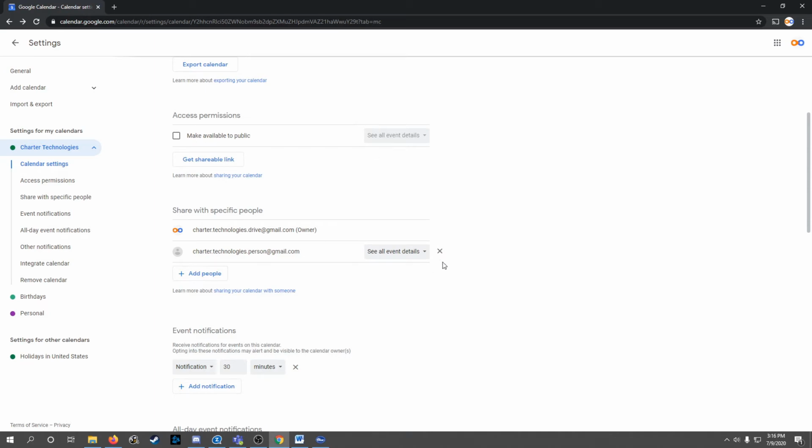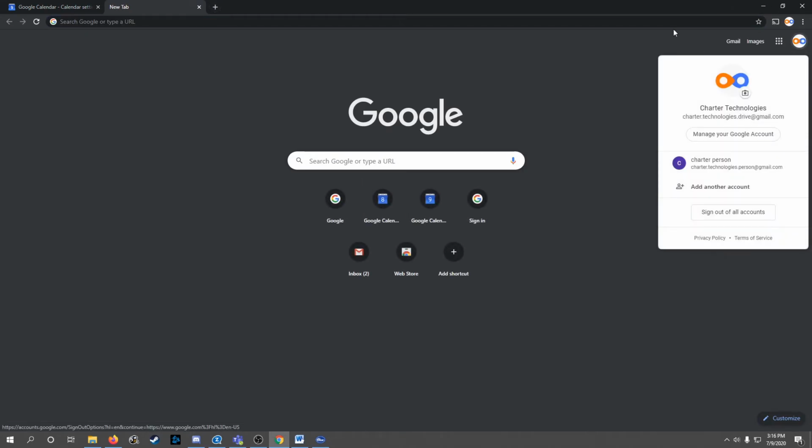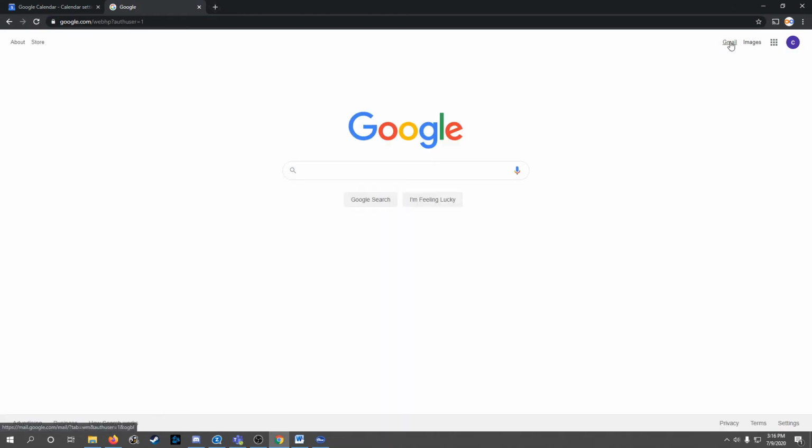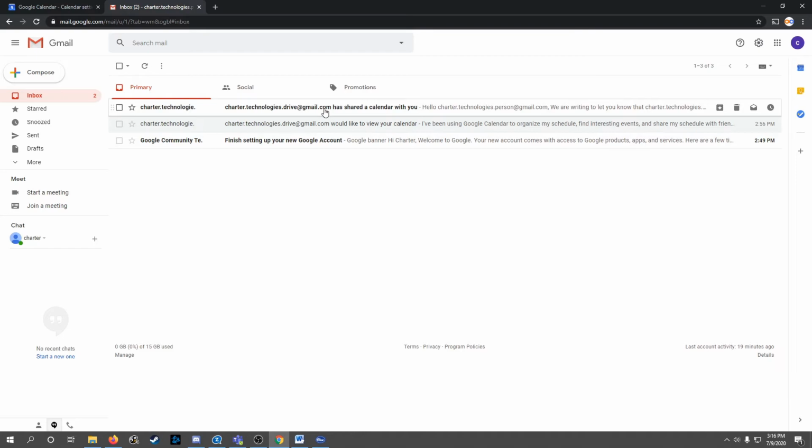Now that's going to send an email to that person's email address. And we're going to go ahead and log in right now to show you what that looks like. So we're now looking at the chartertechnologies.person's email. And you can see they got an email from us, chartertechnologies.drive, telling them that we have shared our calendar with them.